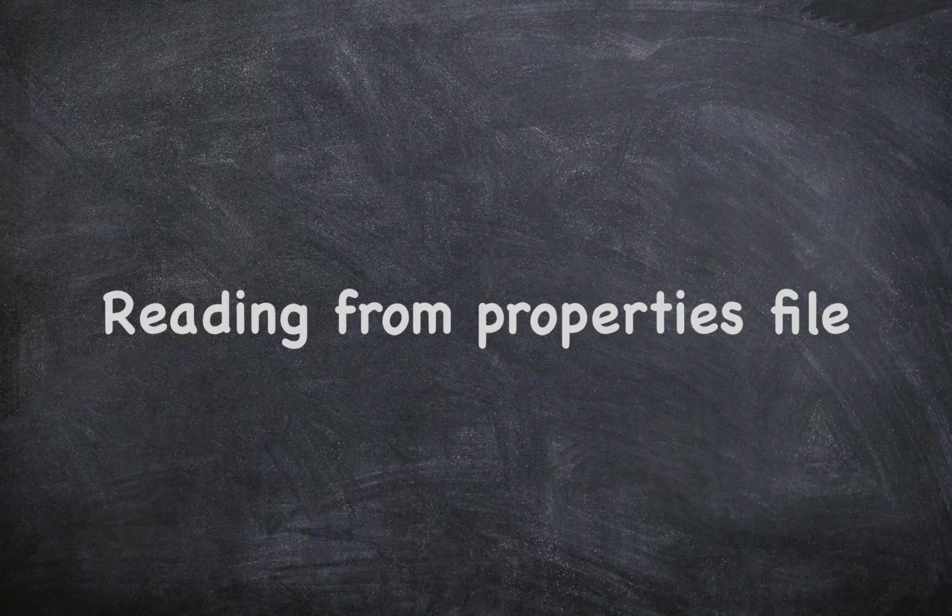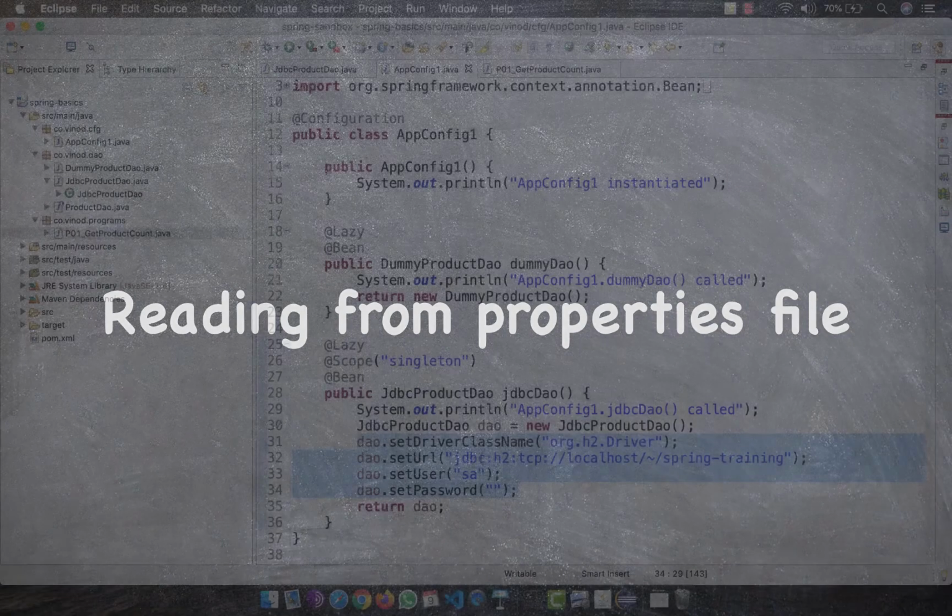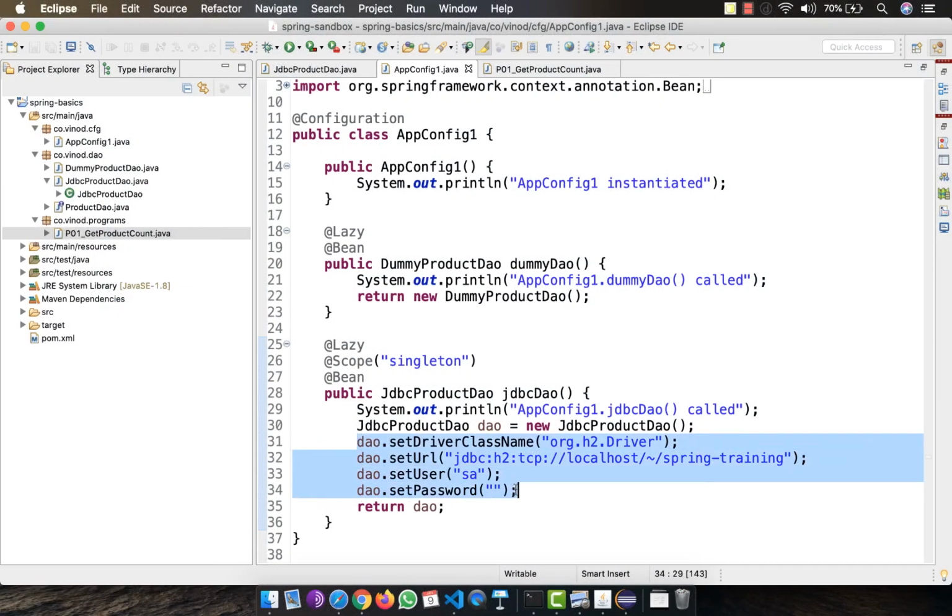Let's have a look at the app config 1 where we have hard-coded the values of these in a Java program, which is not a good practice. The best practice is to externalize these values into a properties file so that they can be changed without having to recompile our programs, as well as we can supply them at the runtime via the runtime parameters.